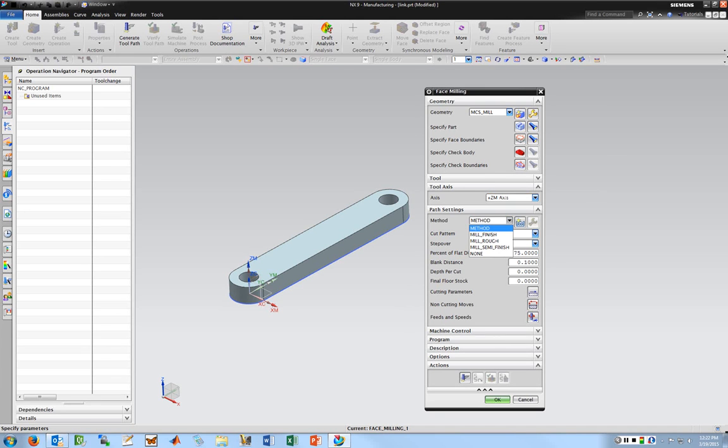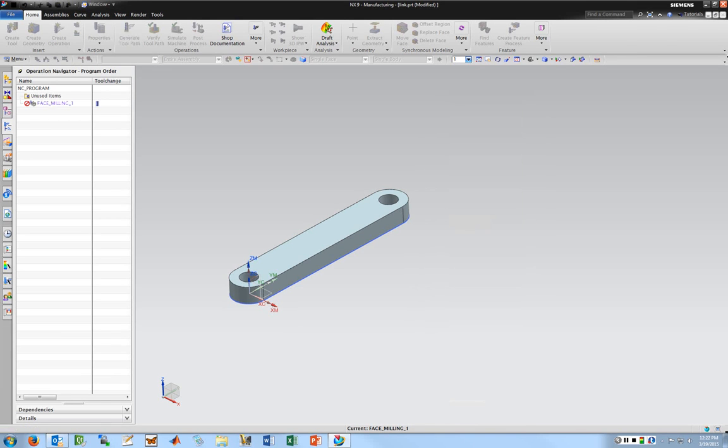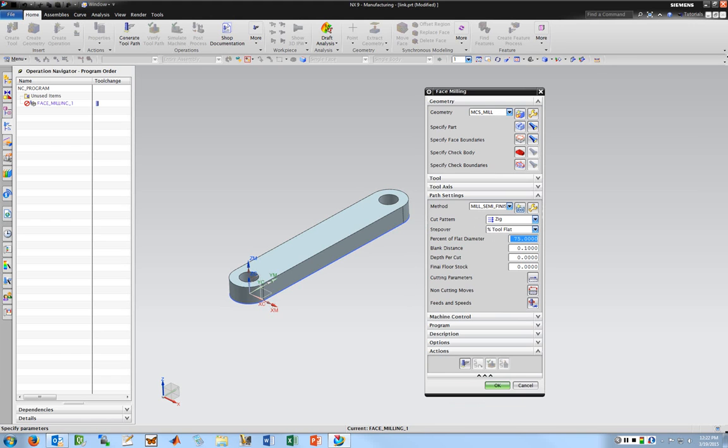So method, here I can select between a finish, rough, or a semi-finish. I'm going to go with semi-finish because I basically don't want to run a finishing pass with this. I just want the last pass to do the job, and that works all right in face milling. Note that for cut pattern I can pick all sorts of crazy things.